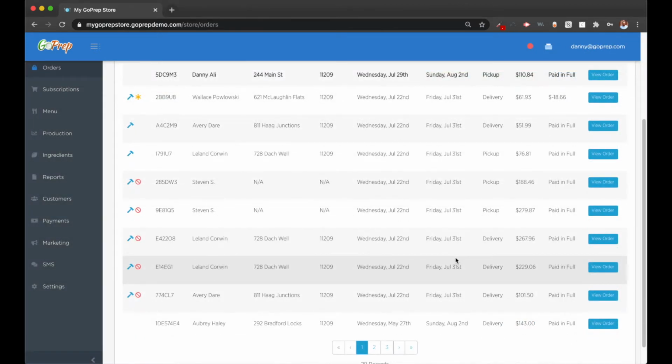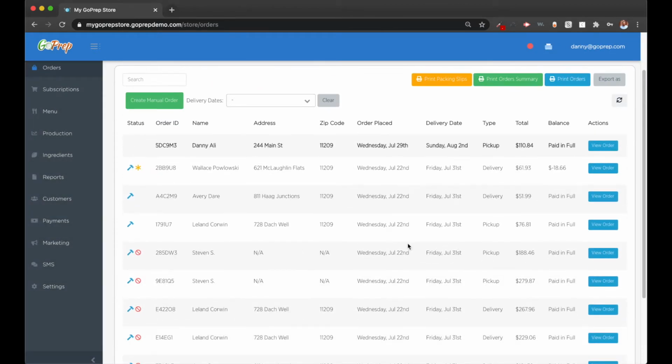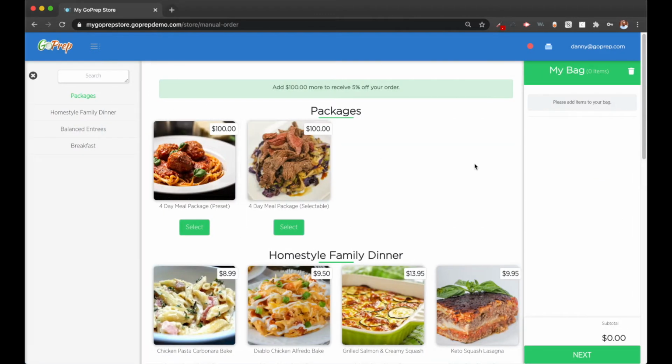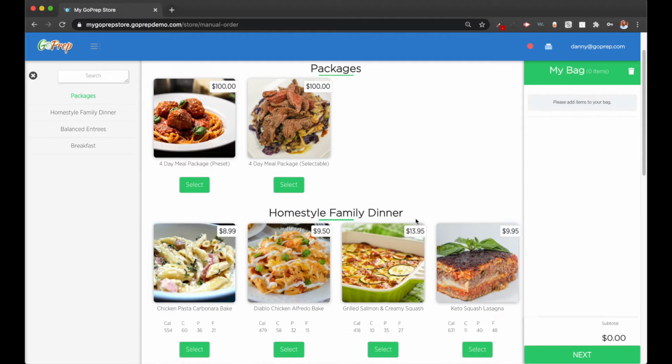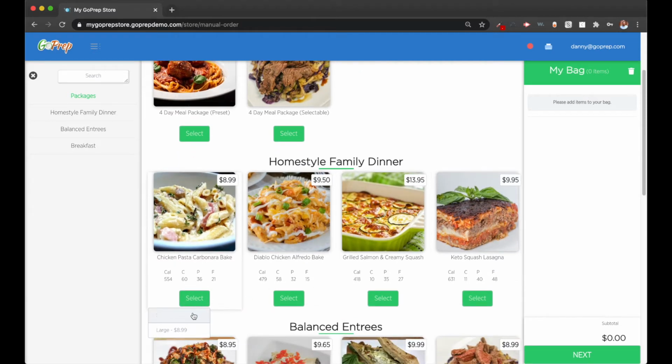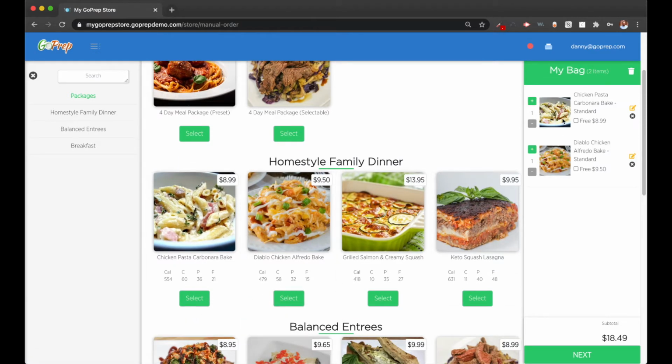Also from the orders page, we can create a manual order. So this will be useful if a customer wants to place their order over the phone or in person, or if you just manage their meals in general. So we can just click Create Manual Order. And you see it's now showing us the menu as if we are a customer. So I'll just go ahead and add some meals to our cart.